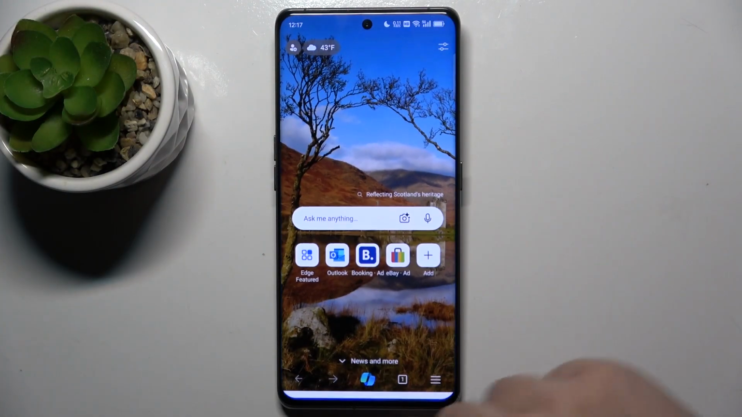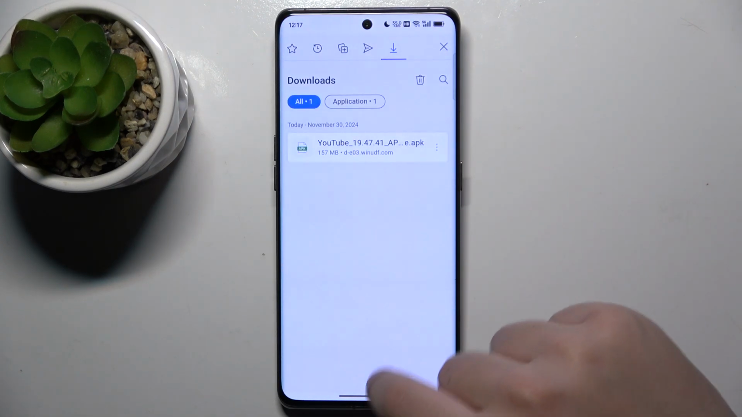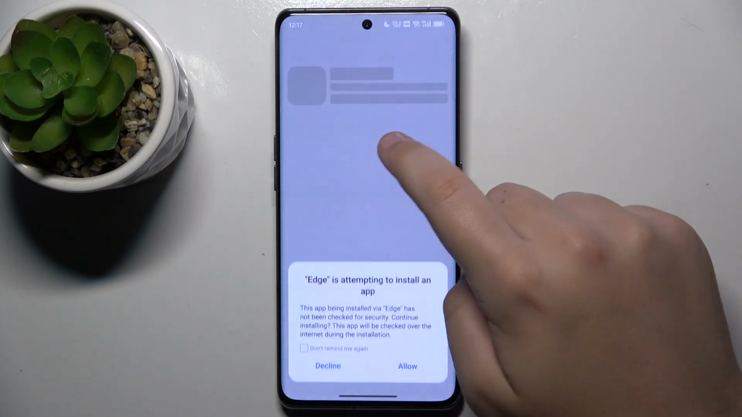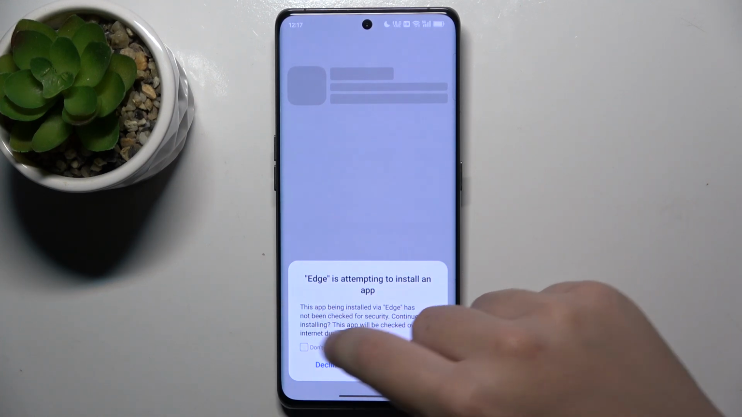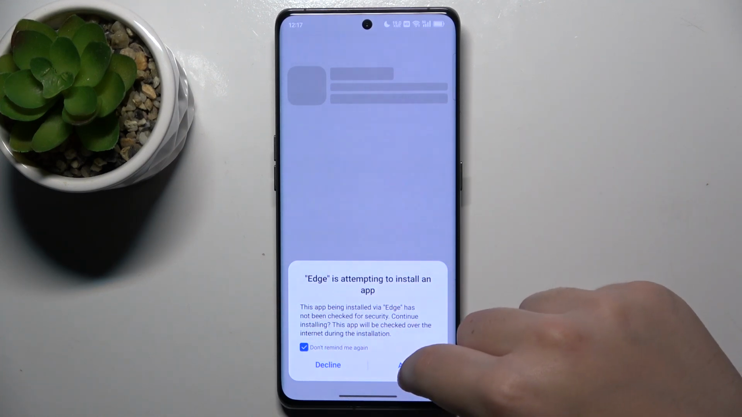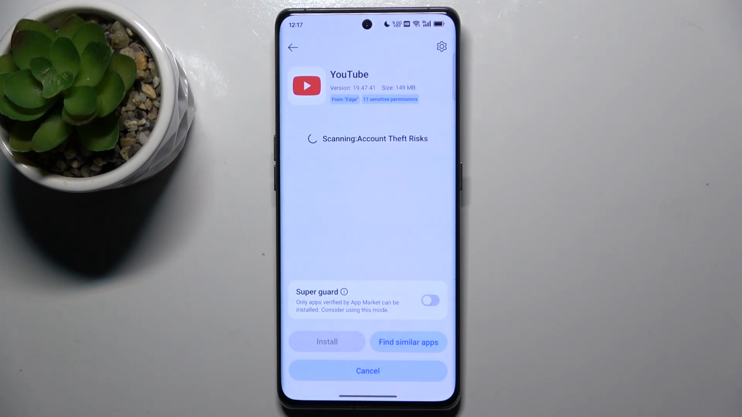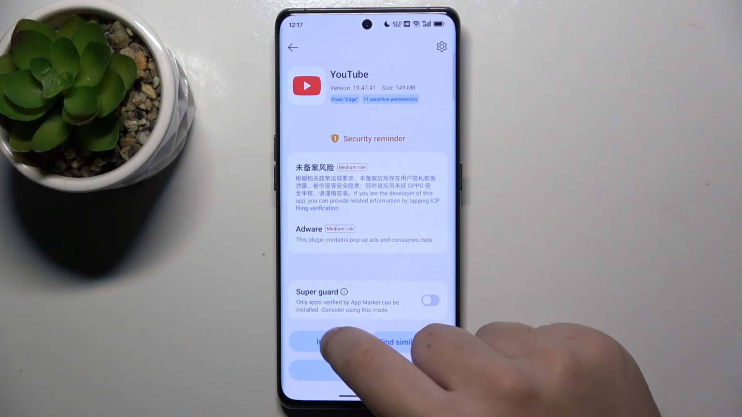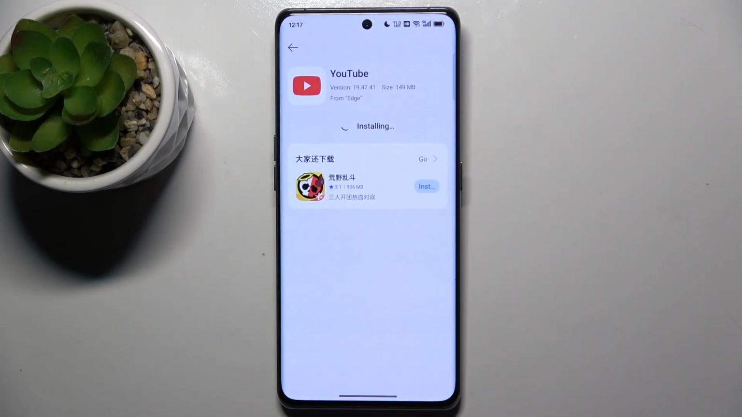So first open a browser and then go to downloads, and here you have the app, and here it's asking if we give consent to Edge for installing apps. Now it's preparing to install, and now we wait for it to install. We click the button and here we give our lock screen password, and now as you can see it's installed.